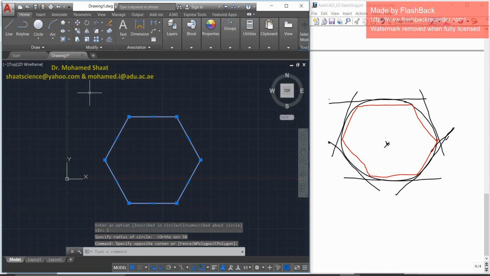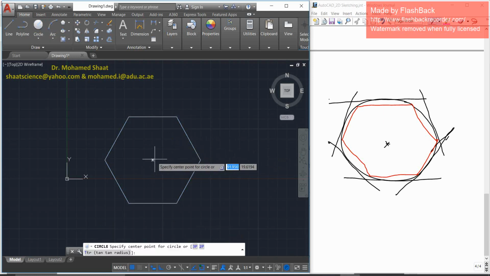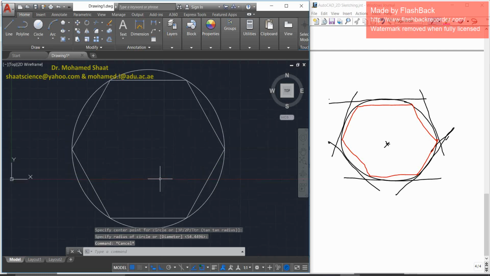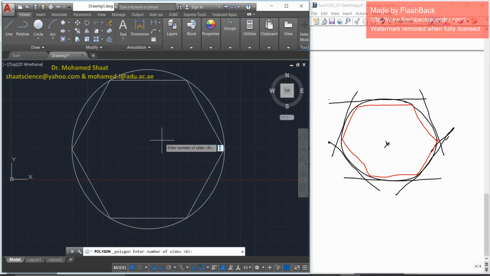For example, assume that this center point is going to be in this way. This is like the virtual point that should be there. And this is the hexagonal shape that is already set up, inscribed inside the circle. How about if we decided to draw a hexagonal shape, 6 sides also, using the same circle, but it should be circumscribed. Circumscribed means that it's going to ask you about the number of sides.